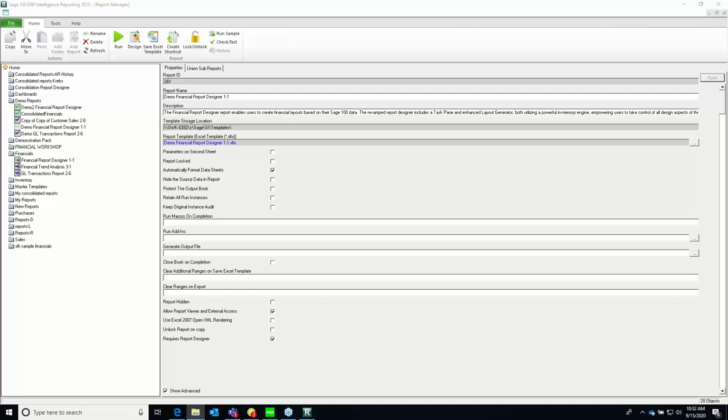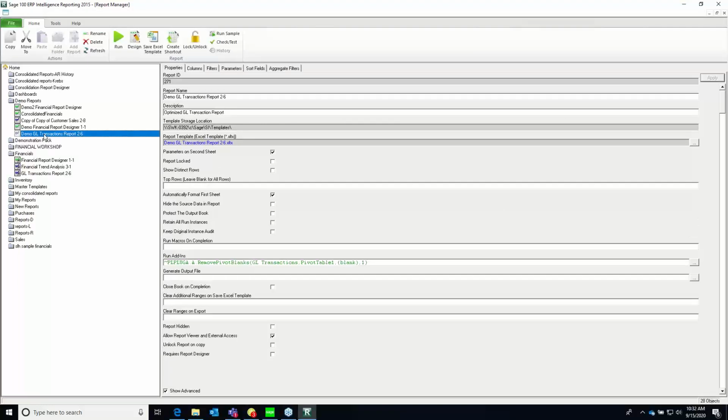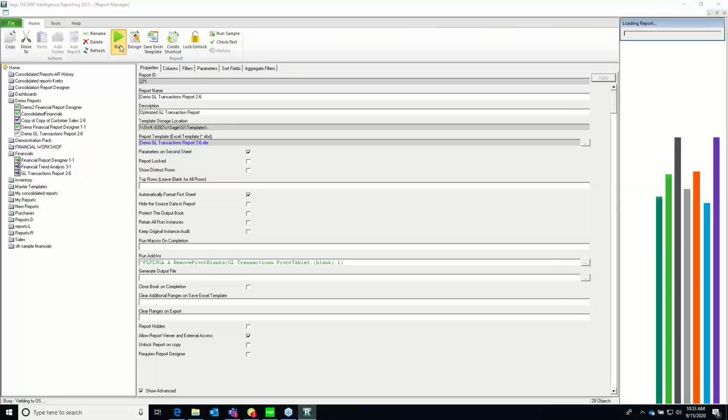And I just want to show you a couple of other things that might be helpful to you. One of the other default templates that come, so if you ran Sage Intelligence right now, if you got into it, you would see under the financials some standard reports, one of which is the GL transactions report. Okay, so I'm just going to click on that and run.